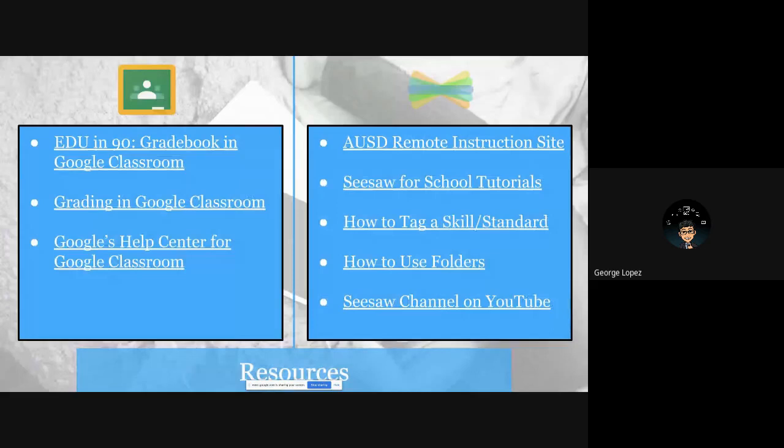We also have here on one of almost our last slides some resources. We have resources for Google Classroom that can help you with the gradebook and how to use the gradebook on the left-hand side. And over here on the right, we have some resources for you to get to know better how to tag skills and standards and how to use folders. So a lot of good resources there for you.